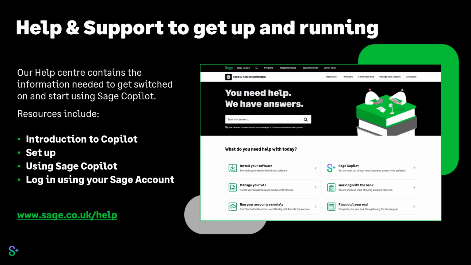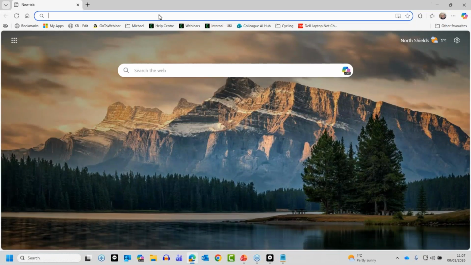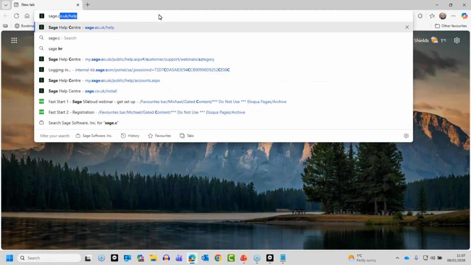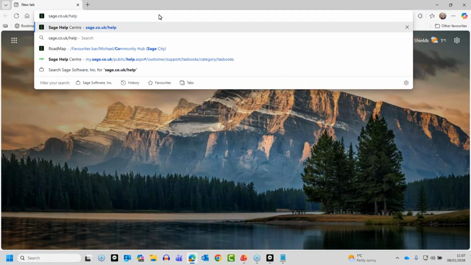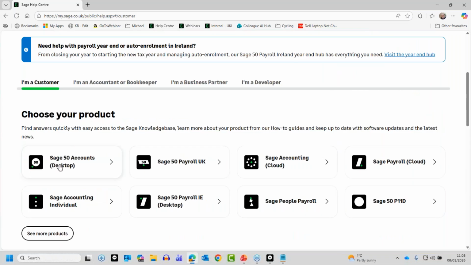But there's loads of information on our help center. So just head along to sage.co.uk/help. There's specifically a little panel for Sage Copilot. I think that's just moved in the last month on that screen. So again, let me share my screen. I'll bring up my web browser, and as I say, we'll head along to sage.co.uk/help. This will be the page that it takes you to.